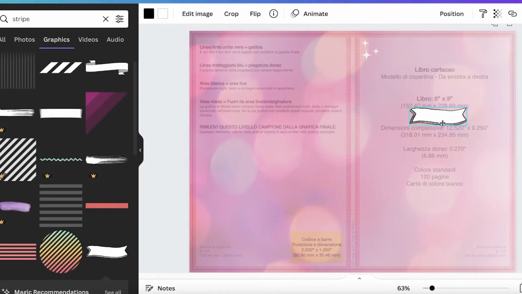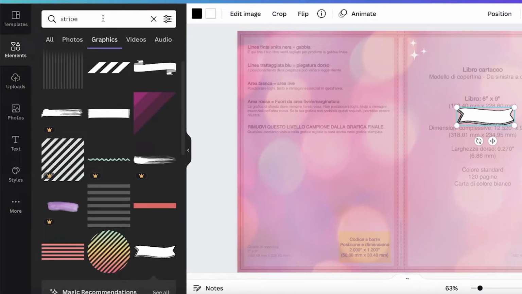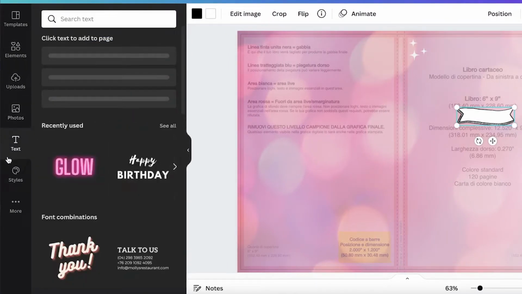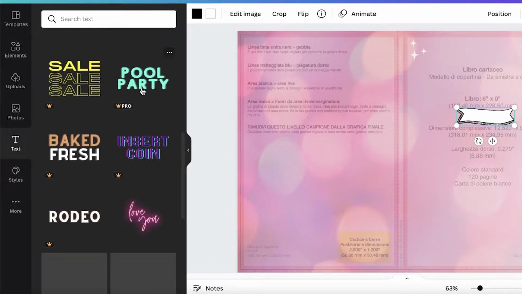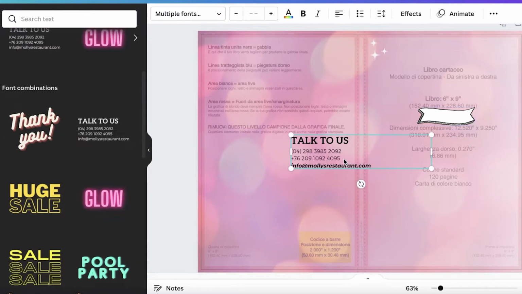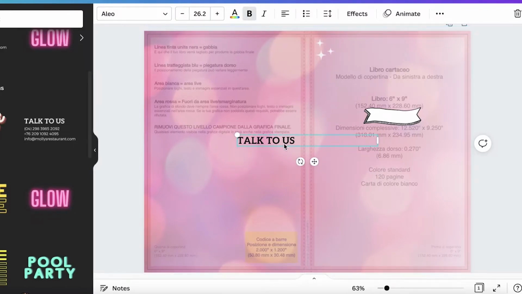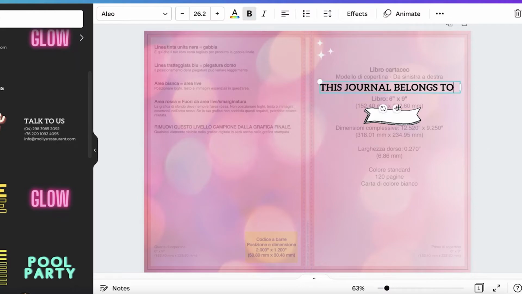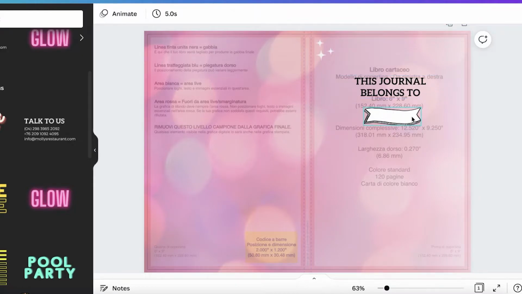What I'm going to do now is go into the text section on the left, and use one of these font combinations like this one. I'm going to delete the bottom text, and then for the top text I'm going to add "this journal belongs to," like this. Then I'm just going to place this on top. I'm going to decrease the size, and realign this to the center of the text block, and then place this right above the little section that I created for the name.